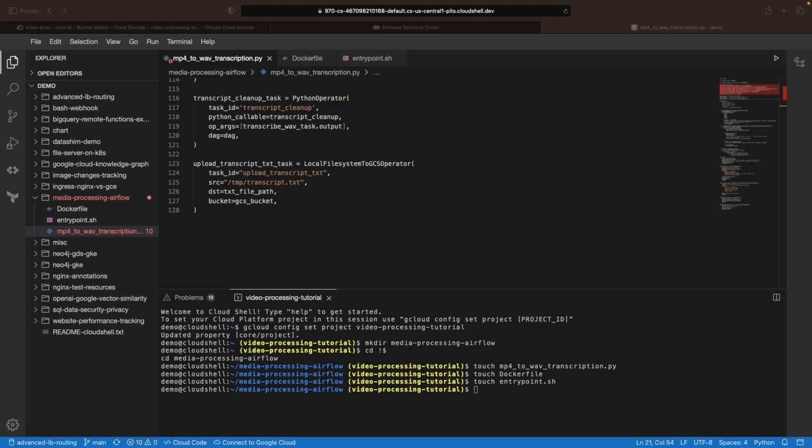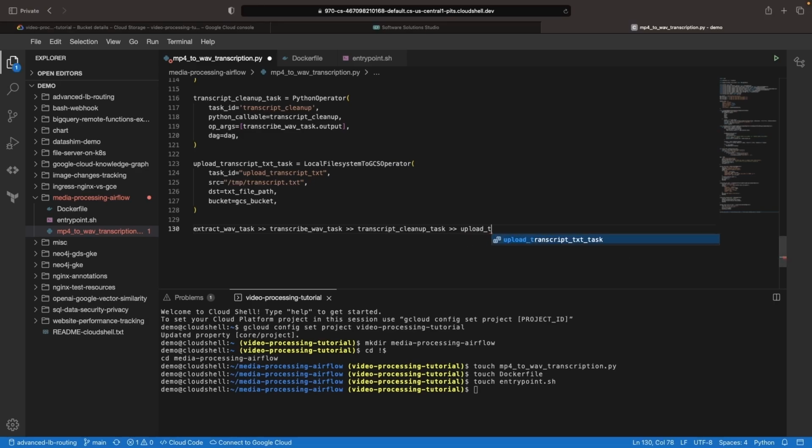Let's put this all together and make this DAG flow come to life. In the DAG flow, we first extract the WAV file from the MP4. Next, we run a transcription task using the speech-to-text Google Cloud service. After that, we compile the transcript without additional encoding structures and timestamps, generating a shiny, new text transcript file. Finally, we'll execute the upload transcript task, bringing our action-packed DAG to a close.